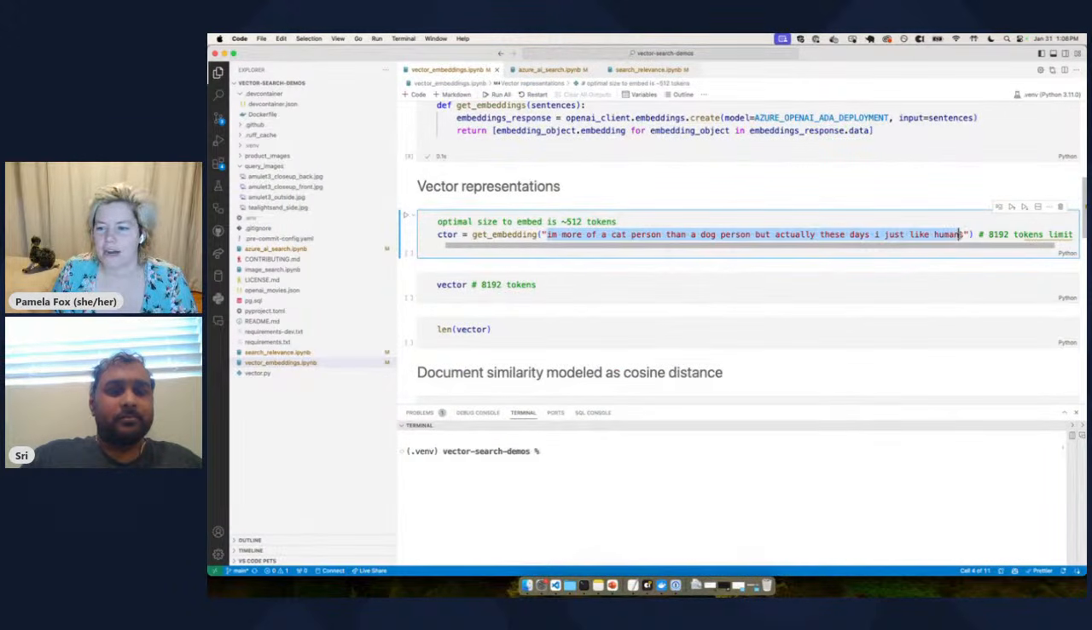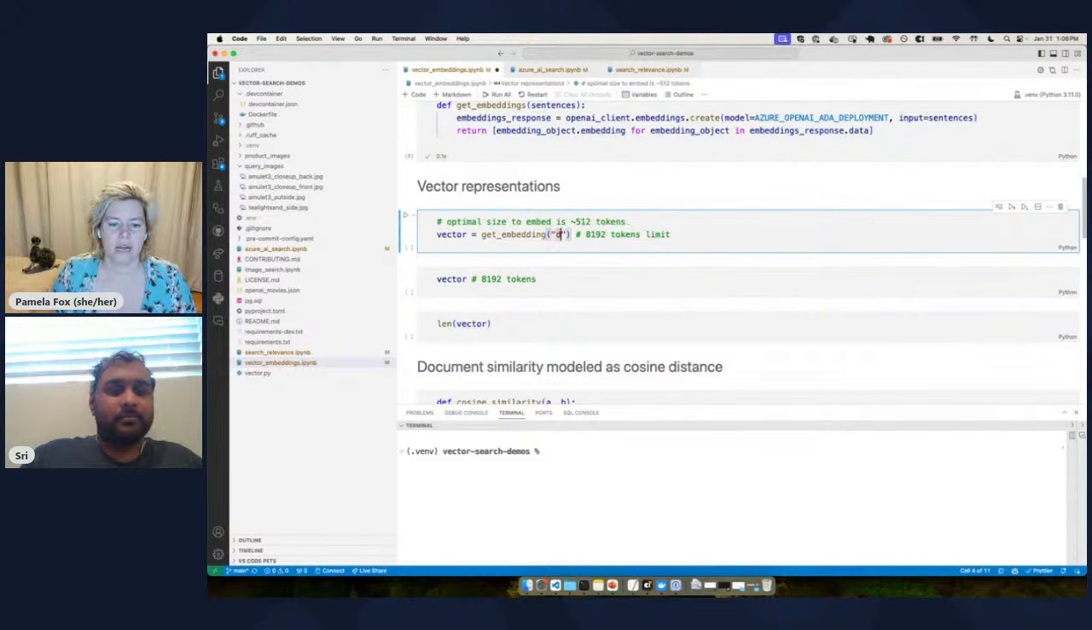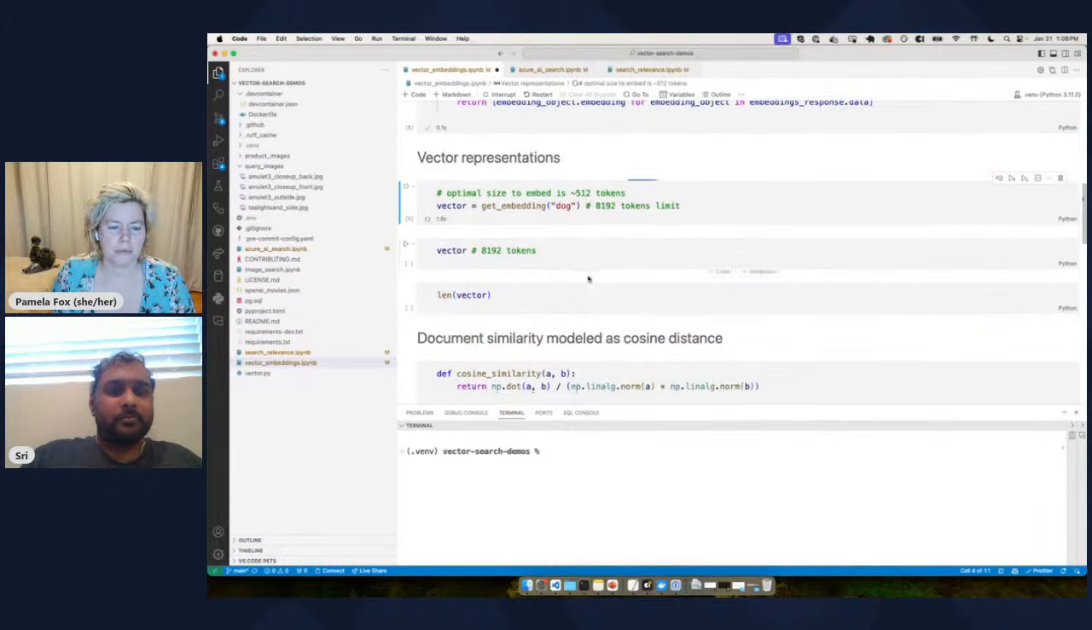And then let's try just a single word, right? So we can say get the embedding for dog.